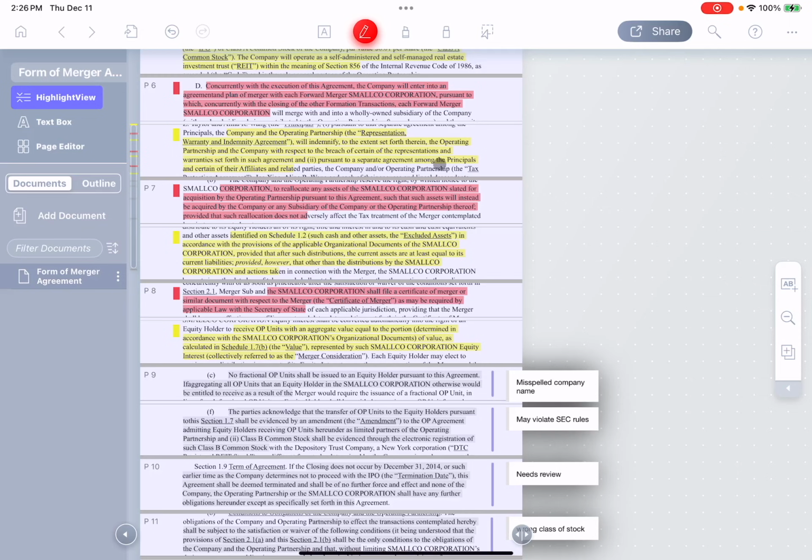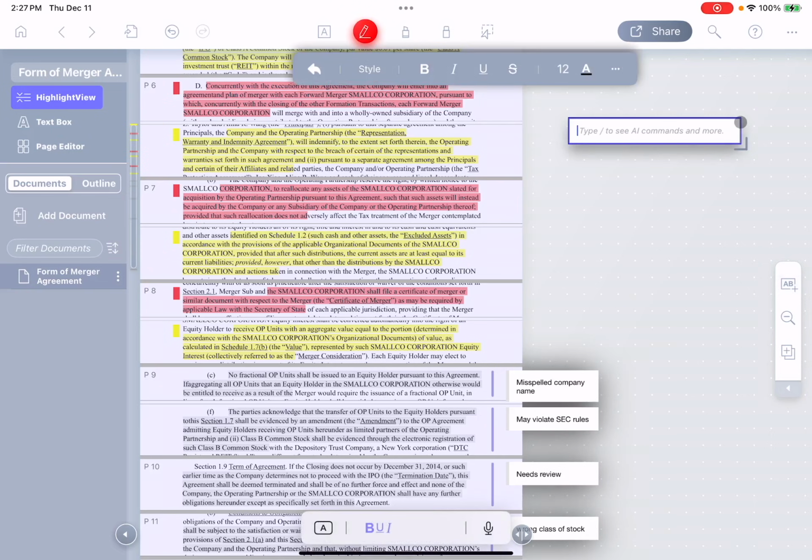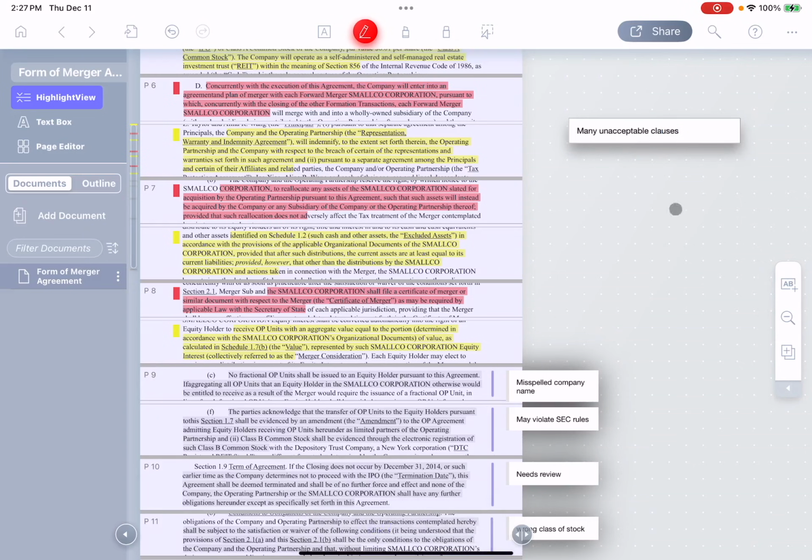Now I'd like to start organizing my notes and writing up some of my big picture concerns here in the workspace. So the first thing I want to do is make a title heading here. I'll go over and click this little button. This is your text box button. And I'll draw a text box. And I'll say, many unacceptable clauses.